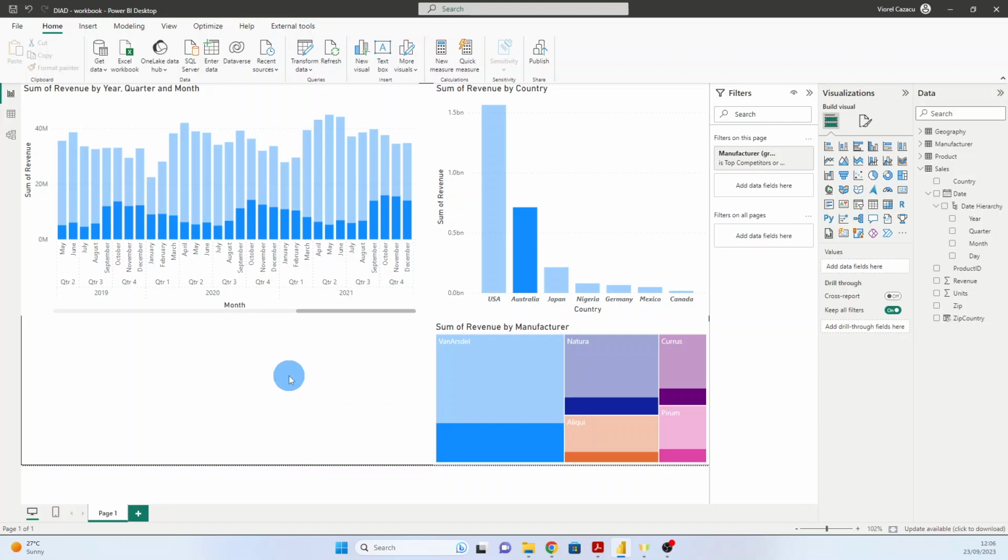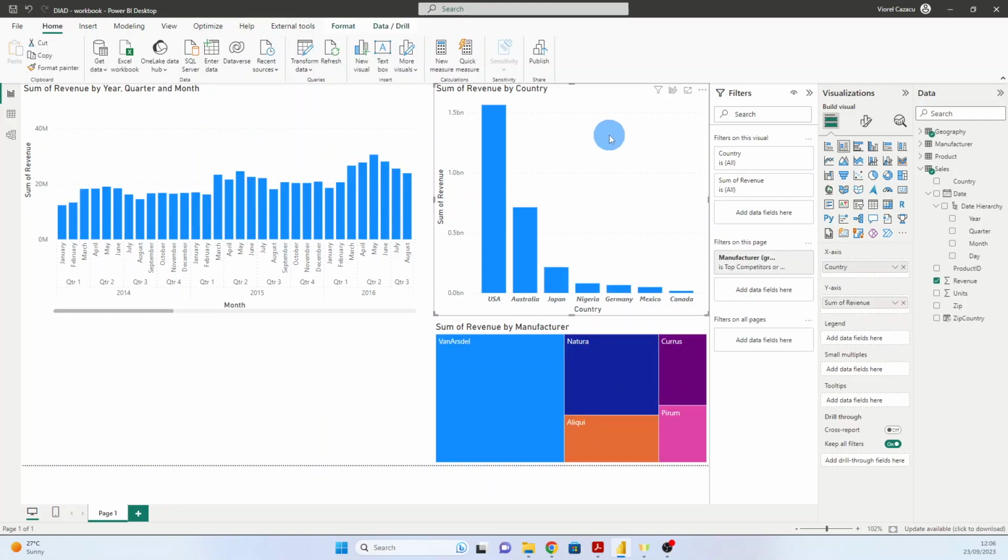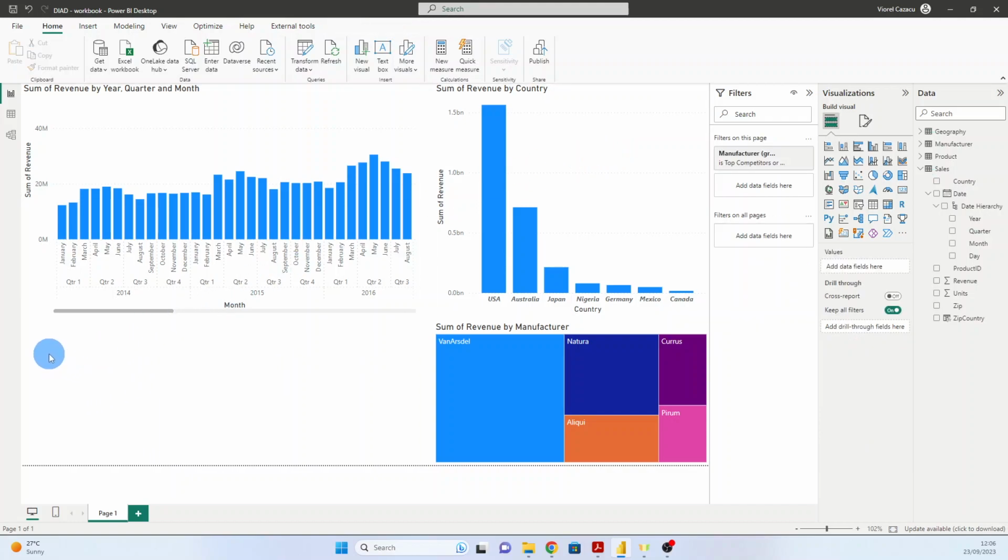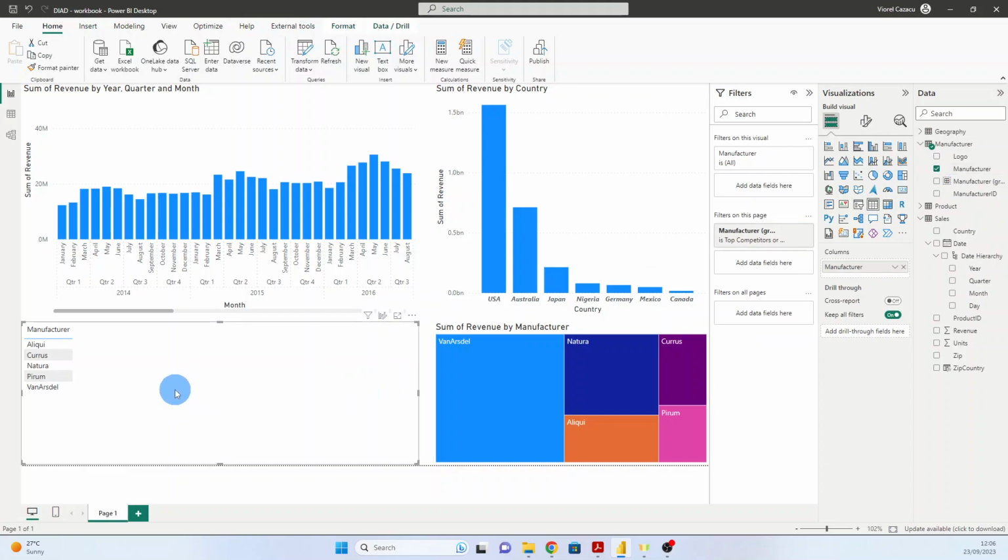Start by ensuring there is no filtered or highlighted values. To ensure that no values are currently selected in your report visuals, click in the blank space of the sum of revenue by country visual. This will clear all the selected values that are currently selected. Now we go to the white space in the canvas, and from the data pane, select the checkbox next to the manufacturer field in the manufacturer table. Okay, we click here. And now from the visualizations pane, select the slicer visual.